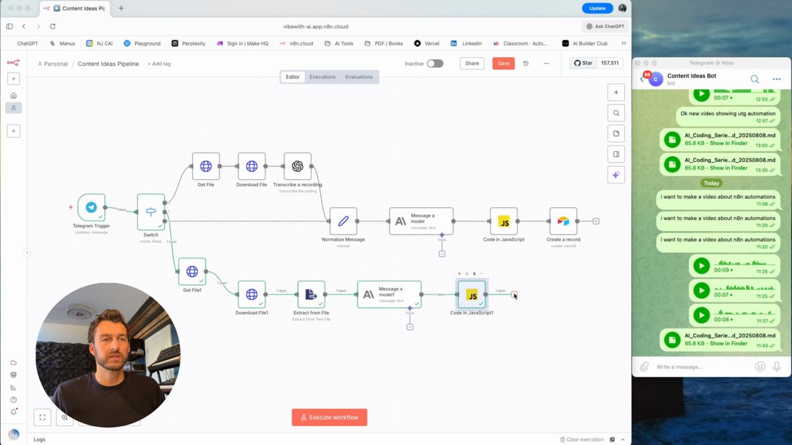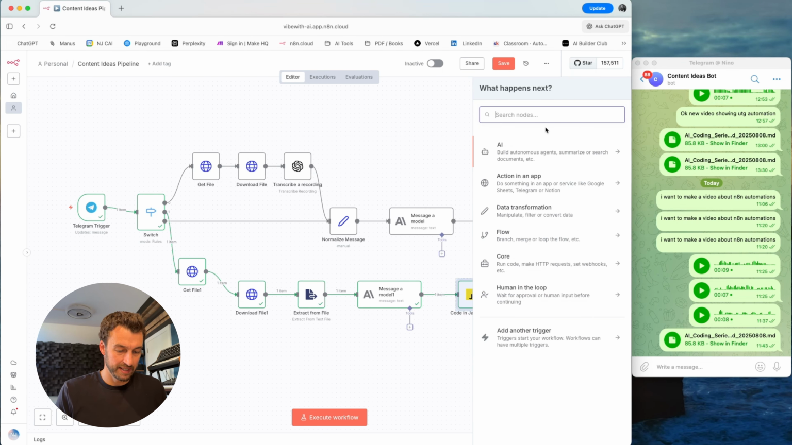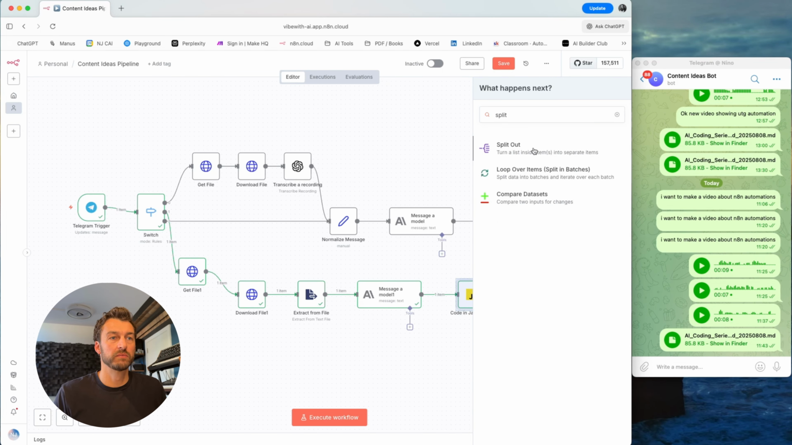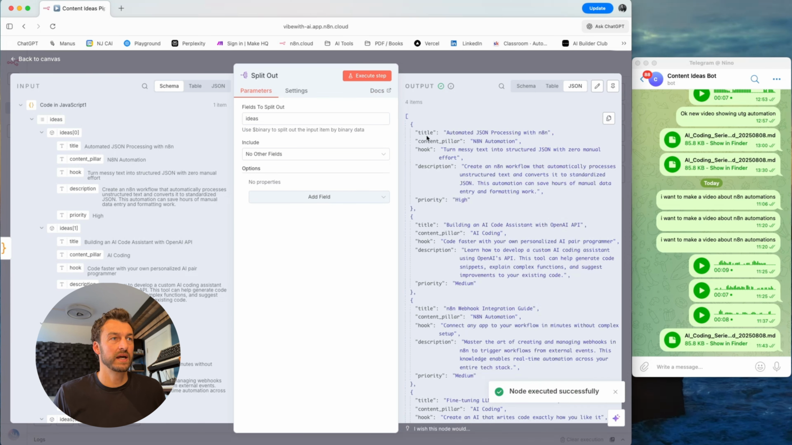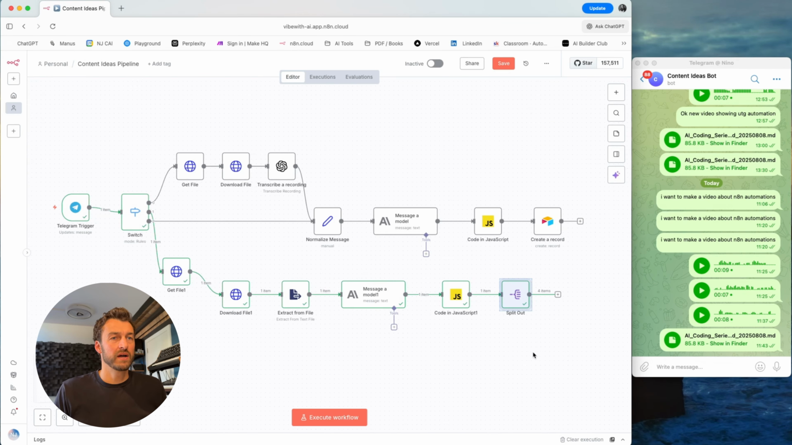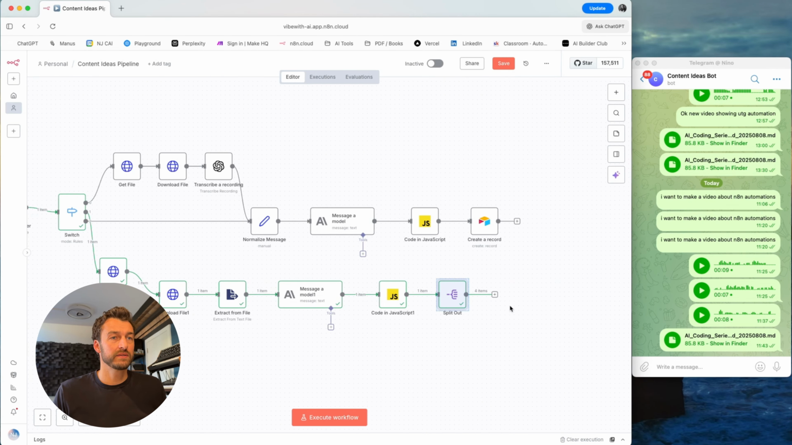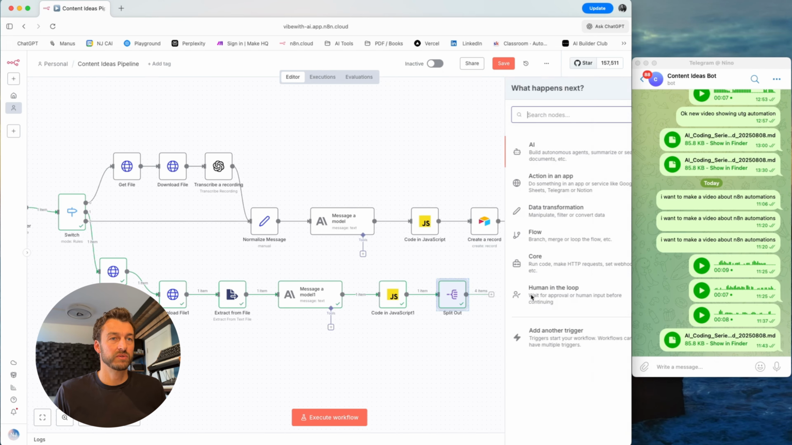So now what we need is a split out module that takes the ideas from the code node. We drag the ideas here, and then that's it. We execute the step, and now we get 4 items. So basically, it got 4 content ideas out of my text message. Now we're all set and ready to add the Airtable module.